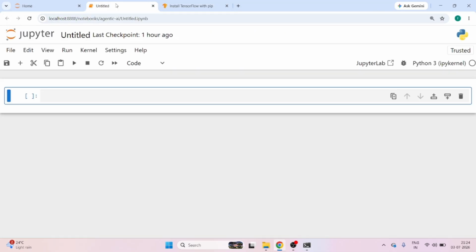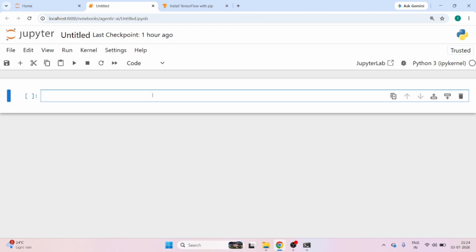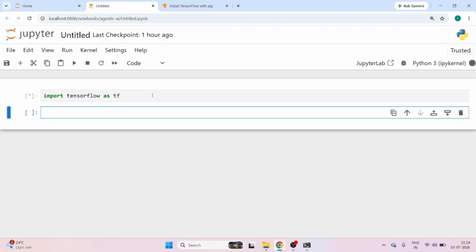I'll go to this Jupyter notebook here. I will import TensorFlow as tf. Let's see if it works. Here also it is taking some time to import. Maybe it's because it is for the first time, that's why. Let's wait and see.